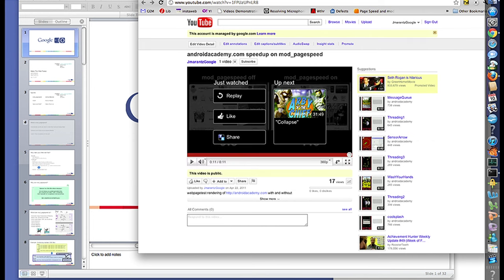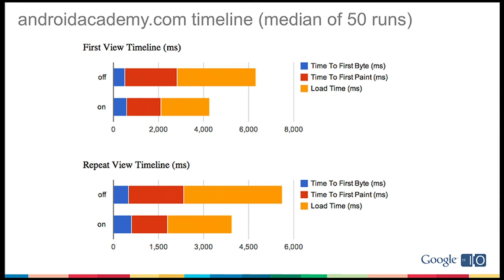So here's some colored bars. The top colored bars represent the first view, the off on the top and the on below, and below that you see the repeat view. So the first bar, the blue bar, represents the time to first byte. That's the time between when the browser sent the request for the HTML file and the first byte of HTML that came back. And you'll notice that when we turn Mod Pagespeed on, we actually make that take a little bit longer. And that's because we've introduced this server, this rewriting pipeline, into the flow. So we've actually added some processing.